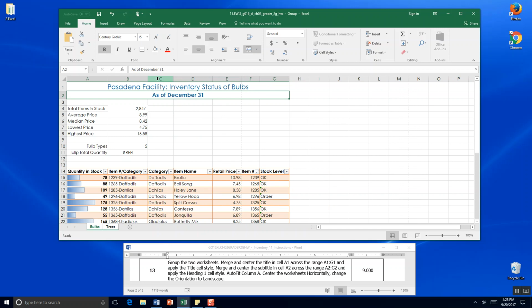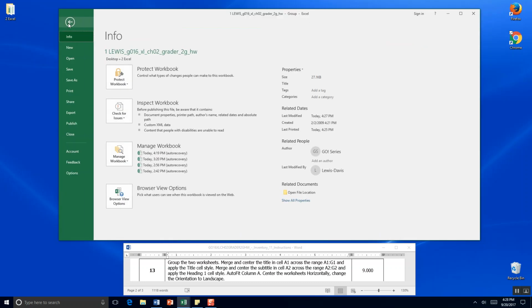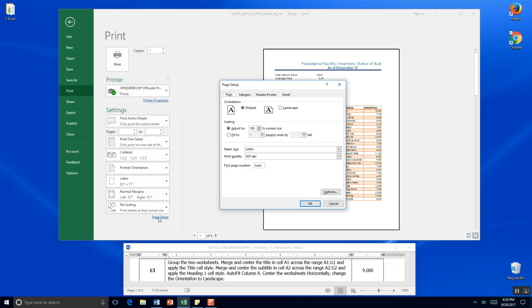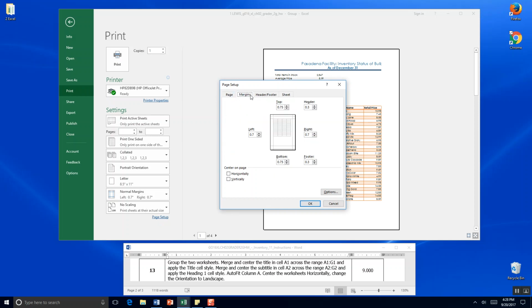Okay. I just double-clicked between the columns for an AutoFit. Center the worksheet horizontally. I go to File and Print. And when you're here, you can come down here to Page Setup. And when you click on margins, you can center on page. See how your table's kind of to the left of the center now? If you click horizontally, it will balance itself out left to right.